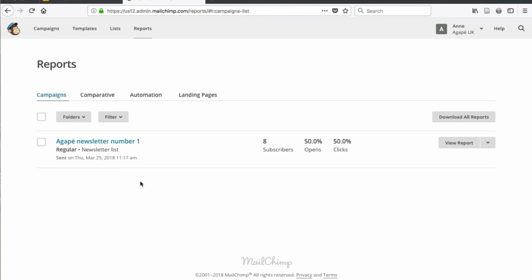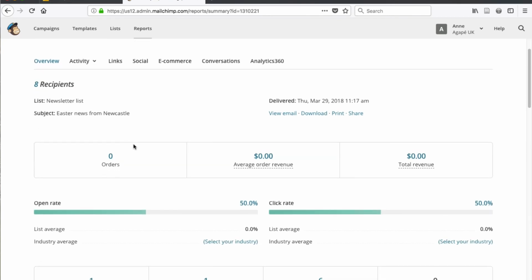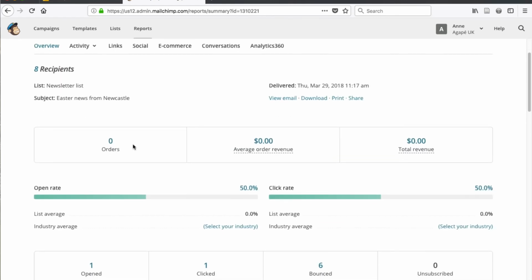Now obviously I sent it to lots of fake people. I sent it to 8 subscribers, and it's showing that there's 1 open and 1 click. Well, that's me, because I'm the only real person that it got sent to. So if I click on the Agapé newsletter, I can get a lot of useful information. Obviously, the information from this test one is limited because there's only me. But in reality, if you're sending it out to 120 prayer supporters or whatever, then you'll be able to see who's opened it, who's clicked where, that kind of thing.